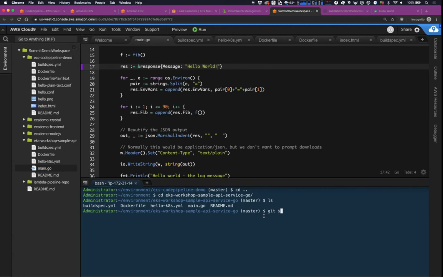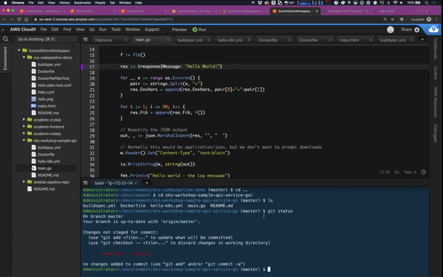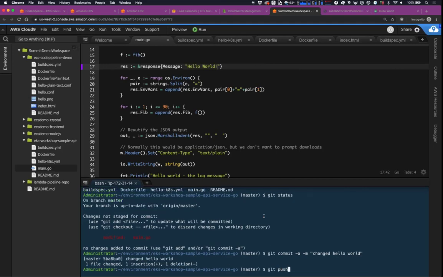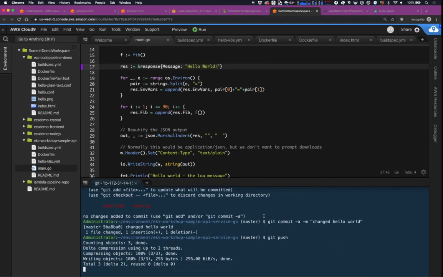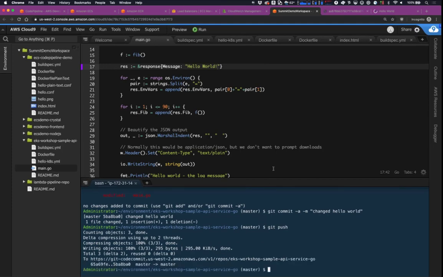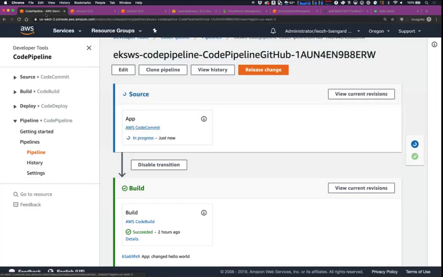We're going to do a git status. Yep, I've changed my main.go file, so I'm going to commit that. All right, and we're going to push that. Doing this push is going to trigger my CodePipeline. While that's triggering, let's take a look at what's going on here. That's going to execute this buildspec.yaml. Let's see if it's picked that up yet. It has. My pipeline is already running.